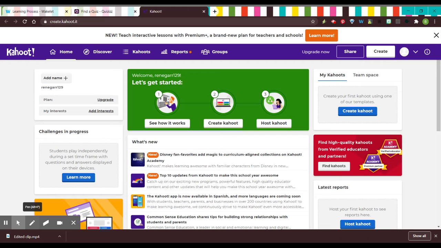Kahoot and Quizizz both allow you to gamify quizzes for formative assessment, which means that your students can play, and they're very highly engaged activities where they have an opportunity to compete against one another. At the end, you get reports about how they progressed and what they were able to do.